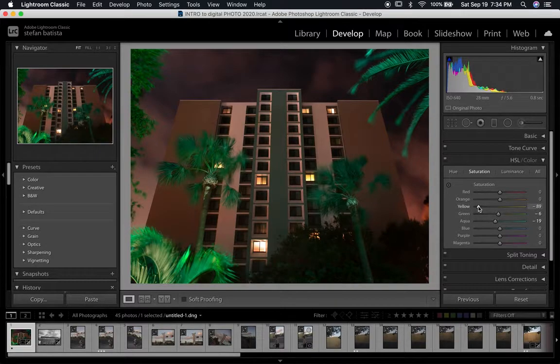So I can change where certain colors are appearing and not appearing on my image to a certain extent with these saturation sliders. Take the color out of the building and make it look kind of gray and ominous. So now the only color that's kind of there is my palm trees. That's pretty spooky.